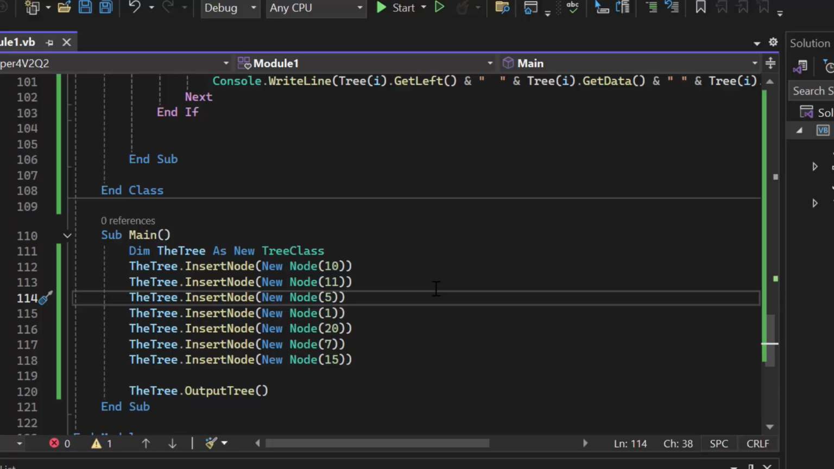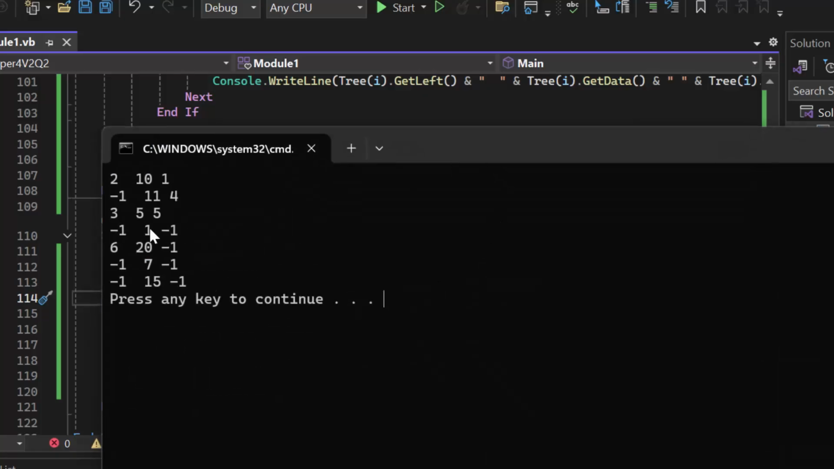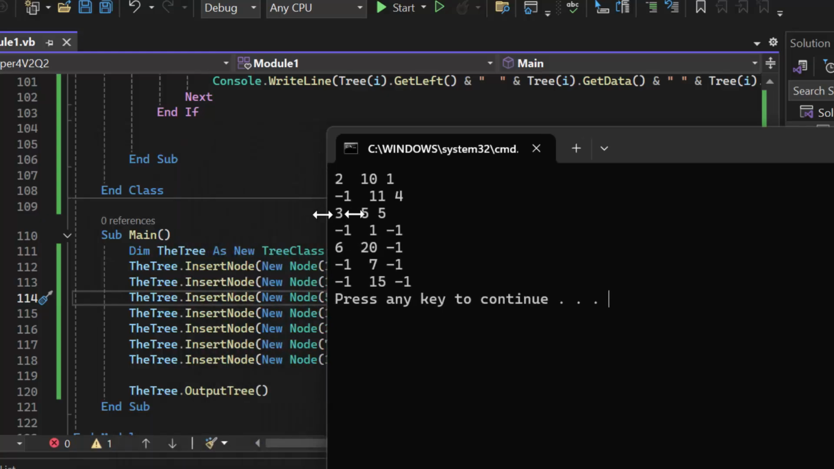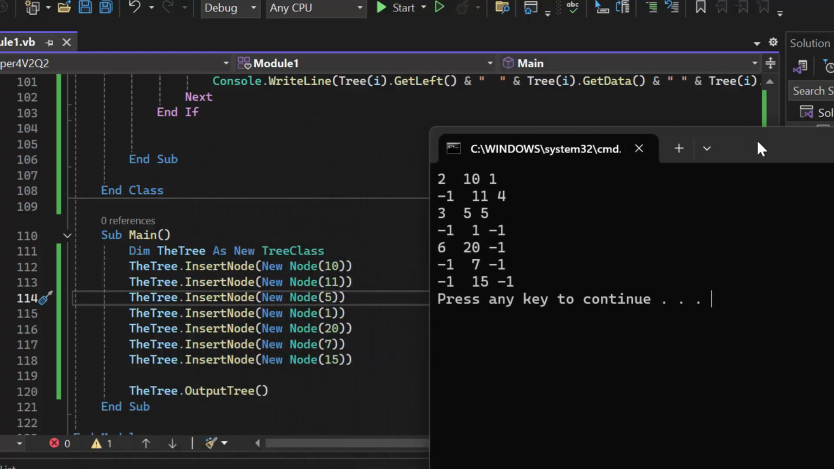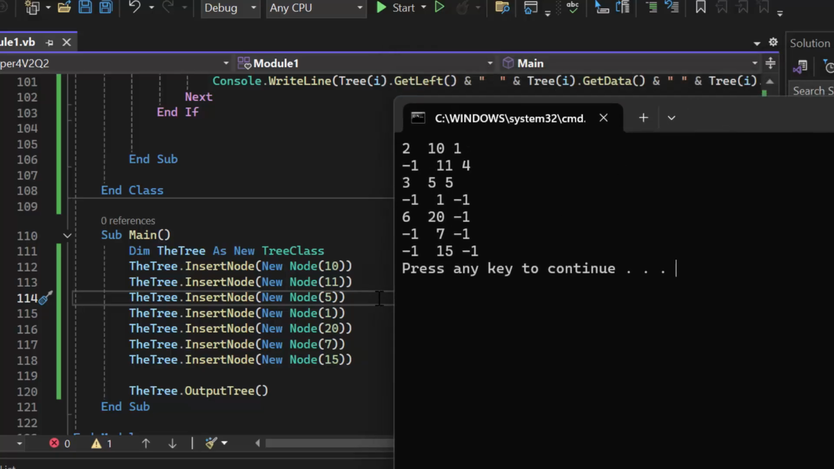So let's go ahead, let's run this. And yep, that's what it shows. Perfect. So it's working out. So let's check the rest of these. Now, what about 1? 1 is less than 10 and it's less than 5.